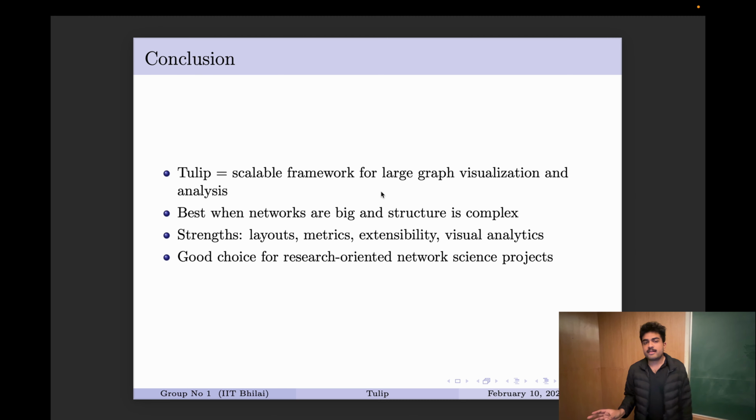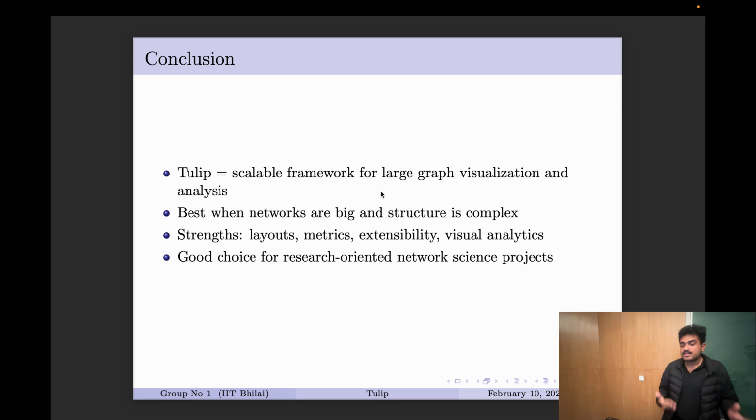Nothing much more than that, because then it comes to applications which need Python with NumPy and matplotlib and NetworkX or MATLAB. This one is best for big graph visualizations and metric calculations, just as betweenness and all that. So as I just told you, strengths are layouts, especially the force directed ones, metrics, extensibility, and visual analytics. That's it. So a good choice for academic and research oriented network science projects.